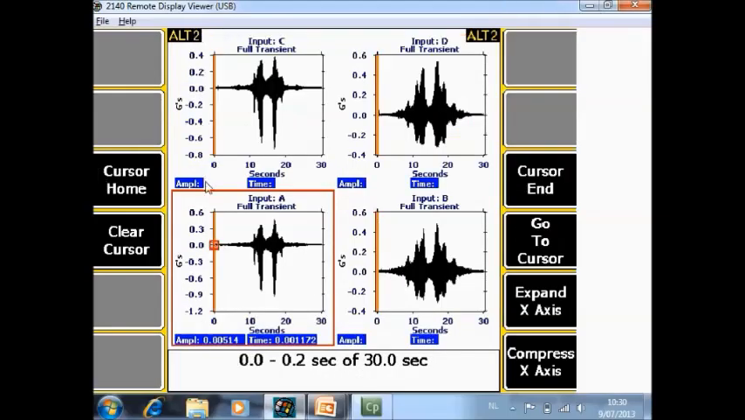When I go to Alt 2, cursor home or cursor end is to bring the cursor to the beginning or to the end. Clear cursor is to remove the cursor, and go to cursor and expand or compress were explained in the previous part of this explanation.